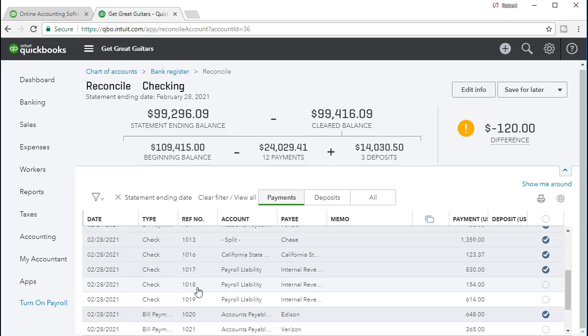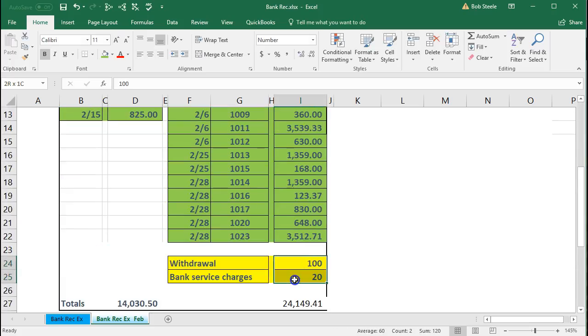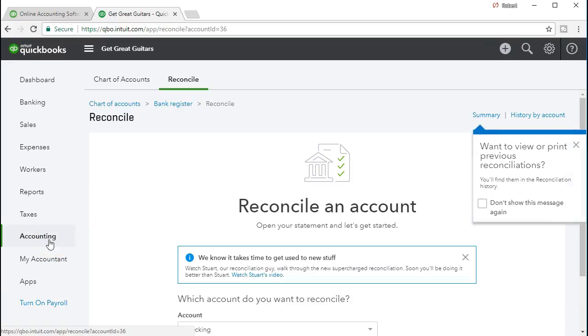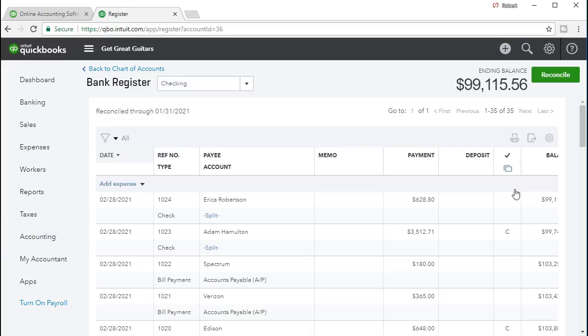Okay, so now we're going to go ahead and record these two amounts into our system and then check them off and reconcile them. I'm going to go back here. We're going to use the register to do this. So I'm just going to go to the accounting on the left, and then go to the chart of accounts up top, and then go to the checking or bank accounts, and we'll select the view the register. So we're going to go to the register here, and then I'm going to add something.